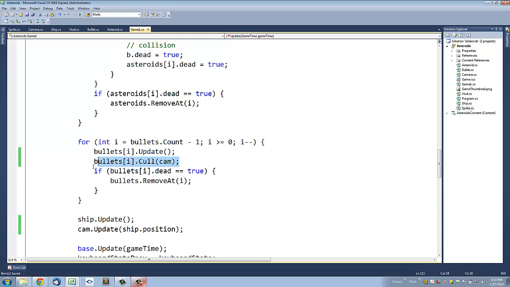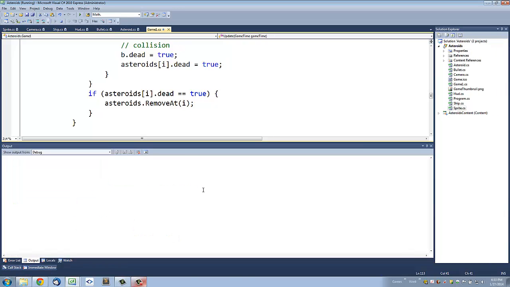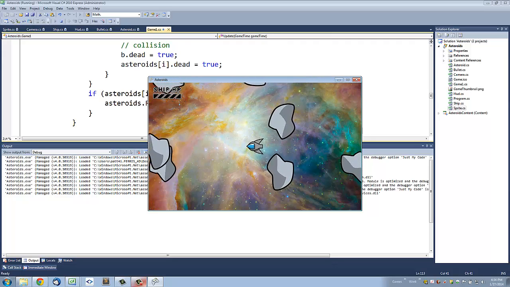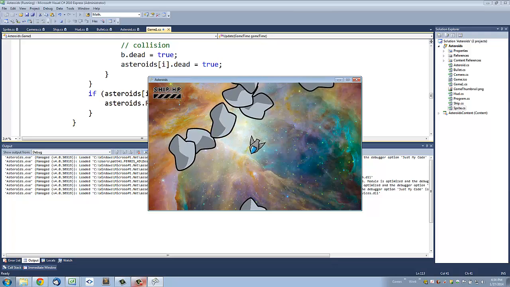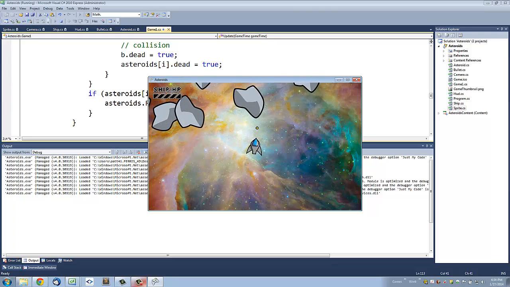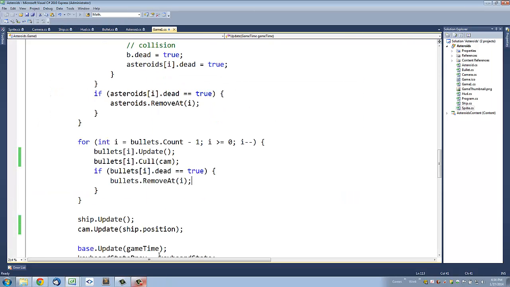Okay, so now if we run the game, if a bullet is ever 200 pixels away from the camera's position, that bullet will mark itself as dead, and if it marks itself as dead, it should be removed. So let's hit F5, and sure enough, if I shoot the bullets, you'll notice that they travel a certain distance away, and then they just disappear. Now, 200 is just kind of an arbitrary number I picked, of course.